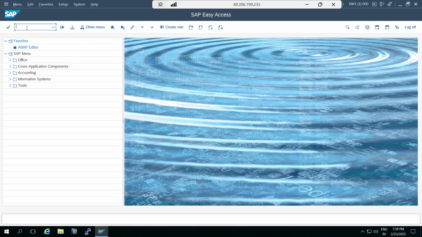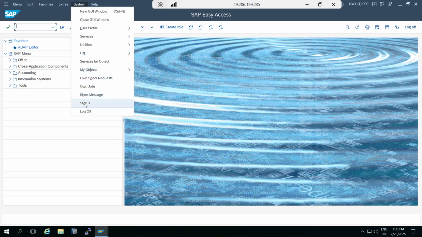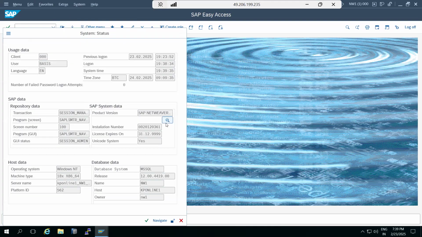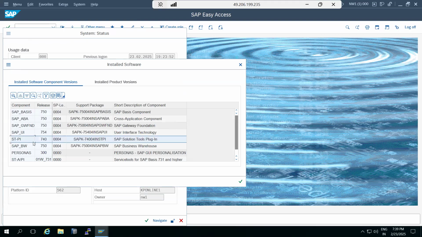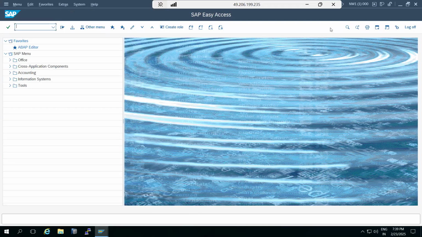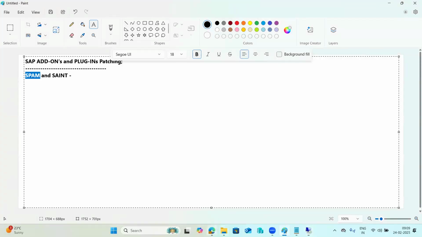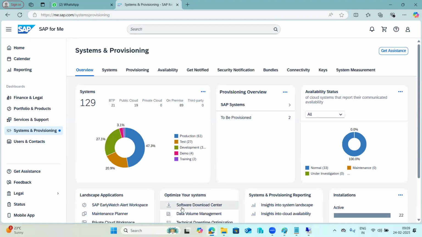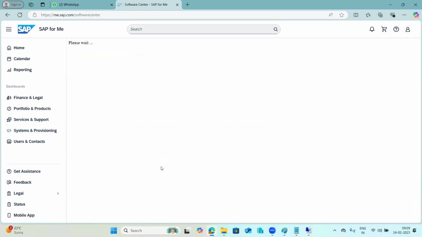Now we will take one example. We plan to update our STPI version, which is one of the plugins, to the latest version. Currently it is at 740.004. Now we will update this to a different version. In that case, let's go to the software download center in the service marketplace.